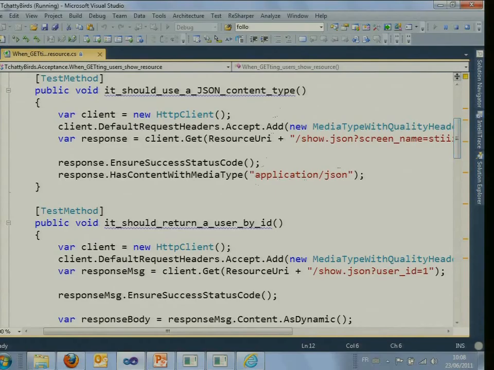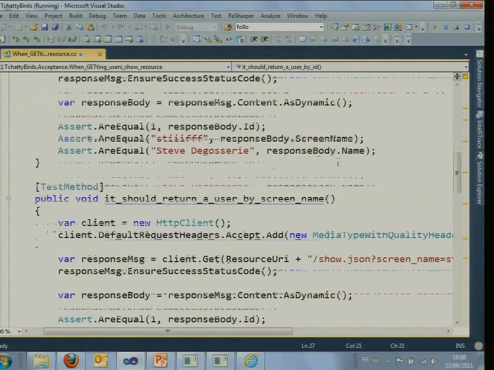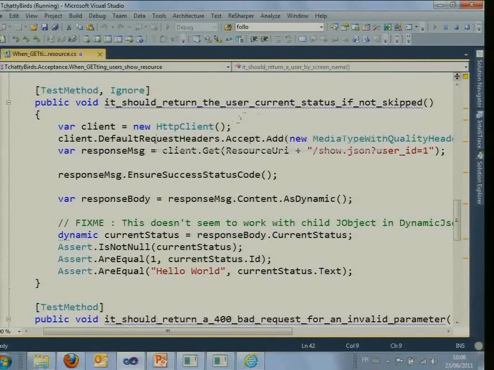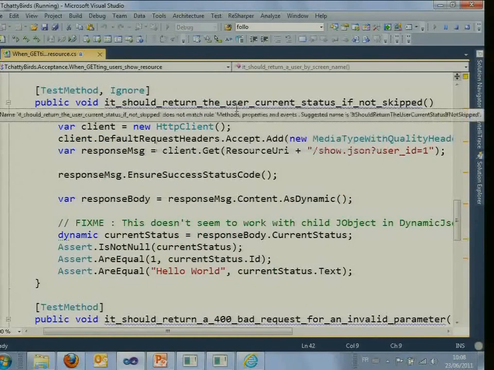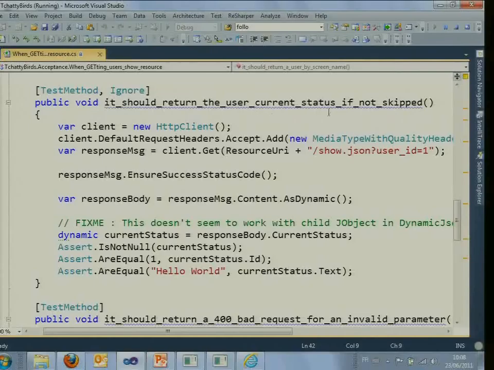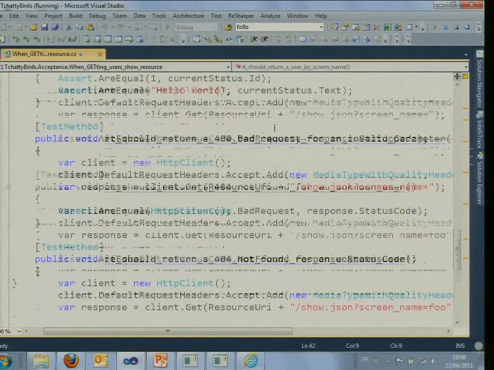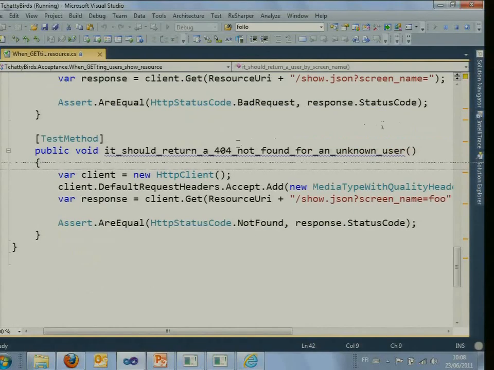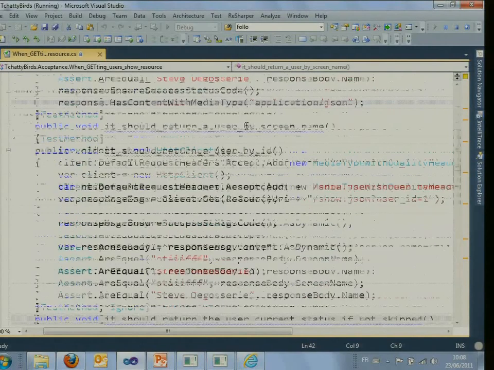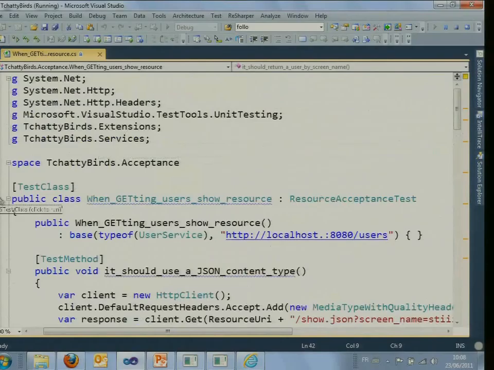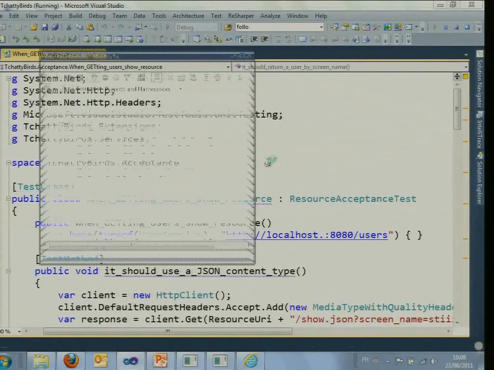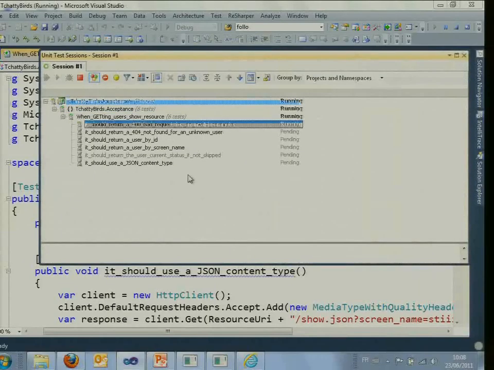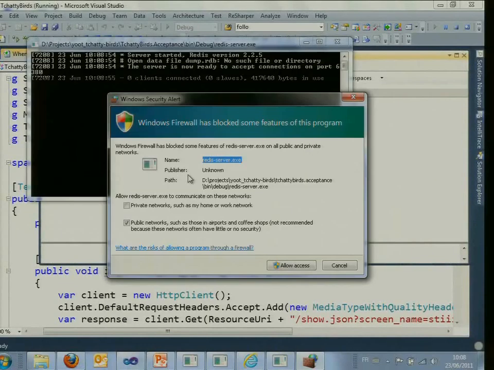It should return a user by ID. It should return a user by screen name. That one is ignored because it's failing, but yeah, it's going to be fixed. It should return the user current status if not skipped. It should return a 400 bad request, 404 not found, which has the nice property that when you run them, you can actually just read and understand what the purpose of the tests are.